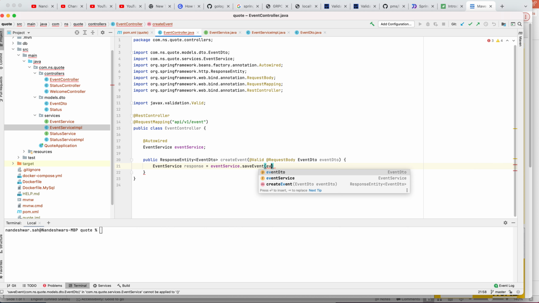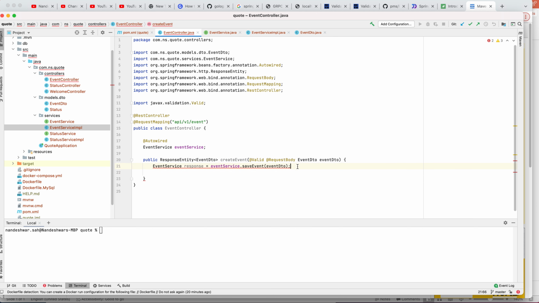So eventually that will be saved in a database, but we are not going to add the logic for the database now. For now, whatever we are getting from the post API call, we are just returning the similar thing, and in addition to that, we are also setting the ID to 100. Okay, so this should not be event service, it should be event DTO, and yeah, that's correct.